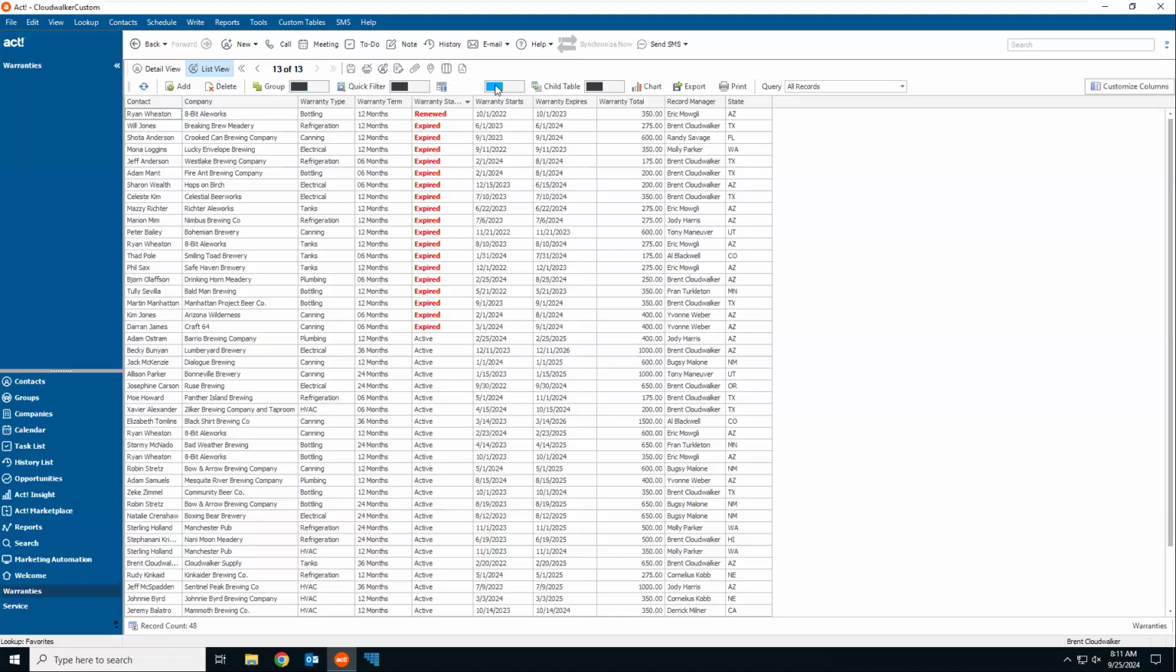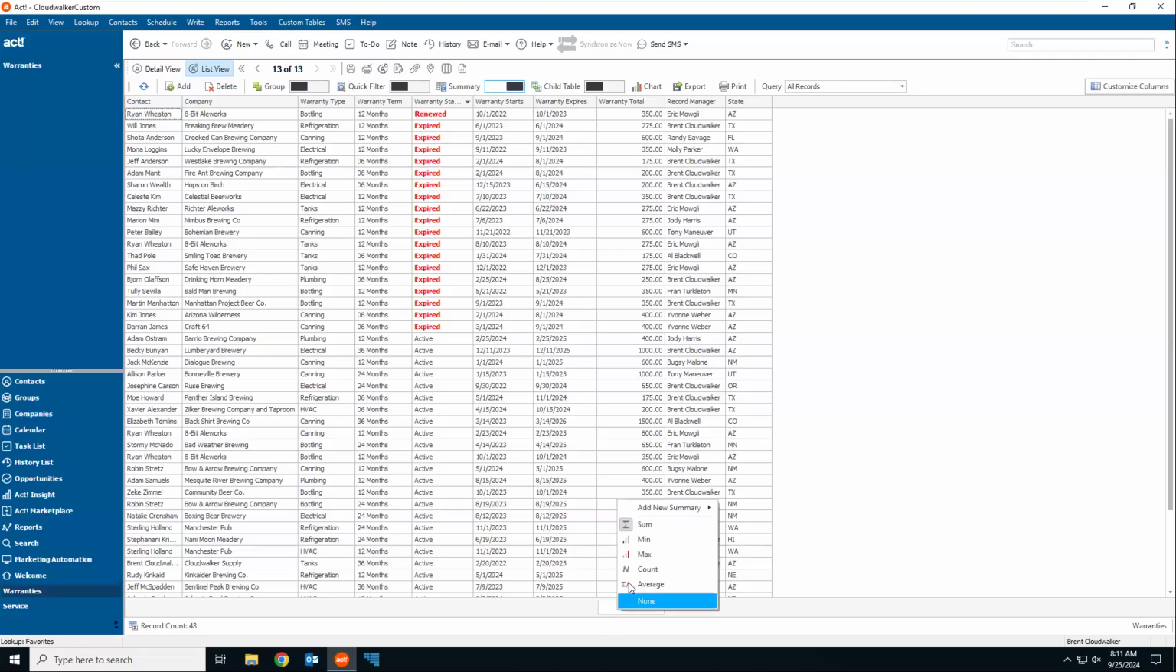We have a summary toggle switch. This helps you for things that you need to add any kind of mathematical formulas. Down at the bottom, what I've done is I've chosen to show a sum, adding up all of my warranty totals at the bottom so I can get a good figure of the amount of money that I'm due or that's coming in. And I can combine these with maybe some of these other filters.